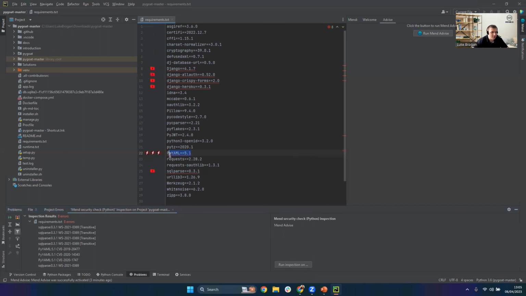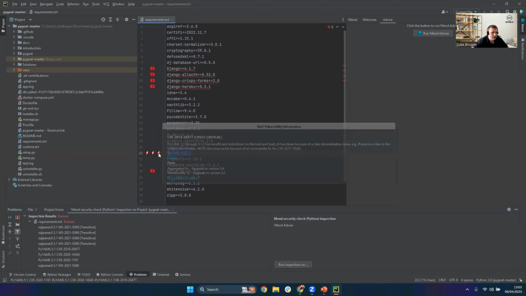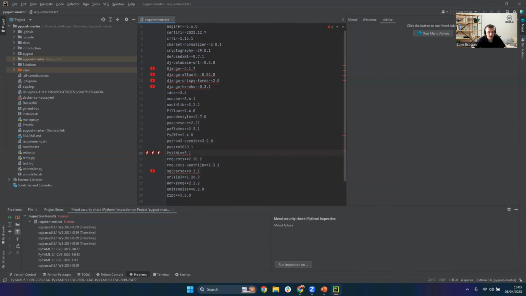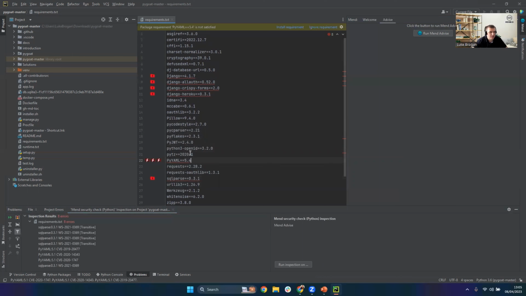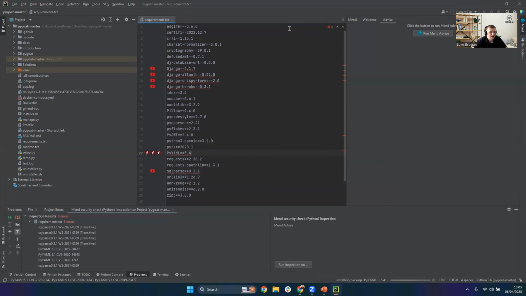Here we can see PyYAML 5.1 has 3 critical vulnerabilities. And as we look through them, there is an aggregated fix available, which involves updating to 5.4. I'll go ahead and change that to 5.4, save this file, and install the requirement.